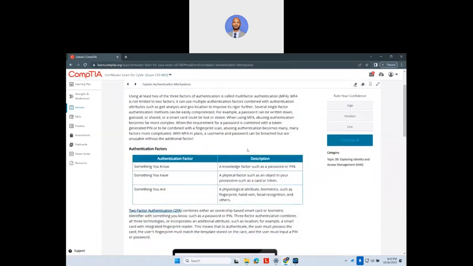Authentication factors. This is a big one. Two-factor authentication. The ways that we're actually authenticated are something you know, which is your password; something you have, which can be an access card. In the government, they use common access cards or tokens. Something you are, which is generally biometric. Biometrics are not commonly found because of the failure rate in them.